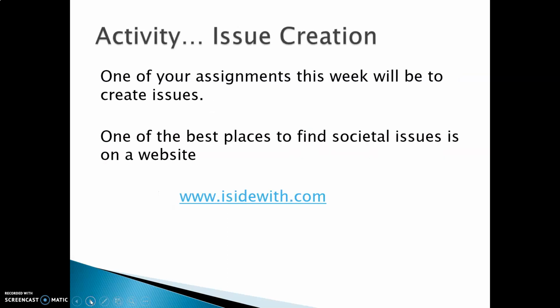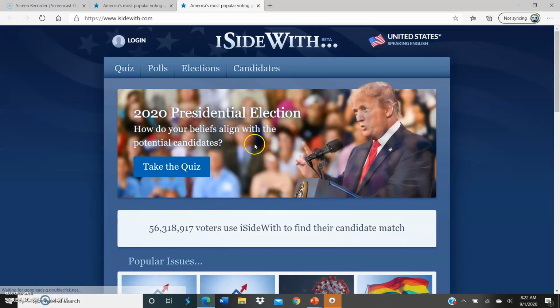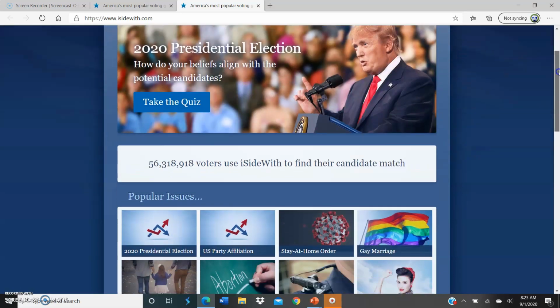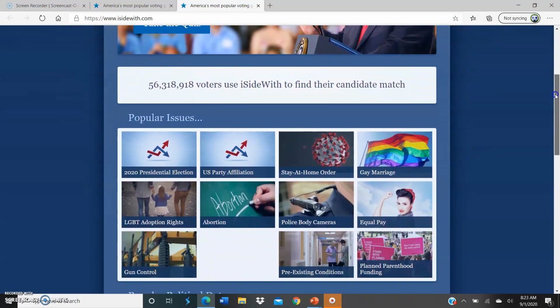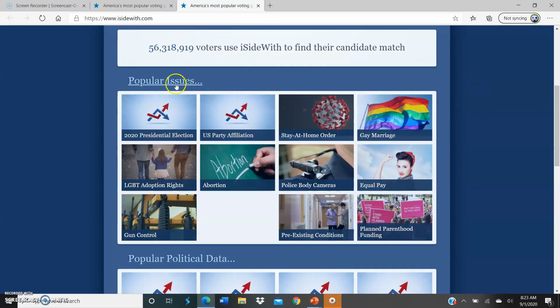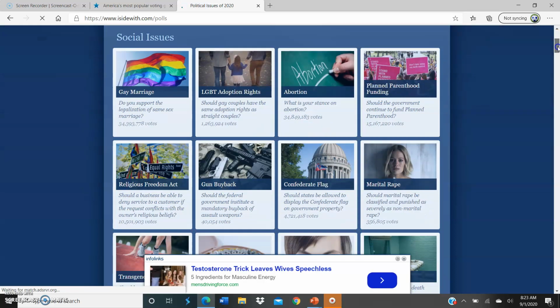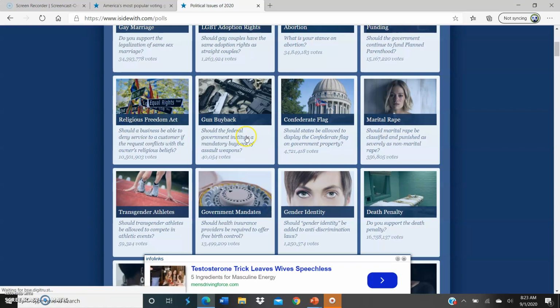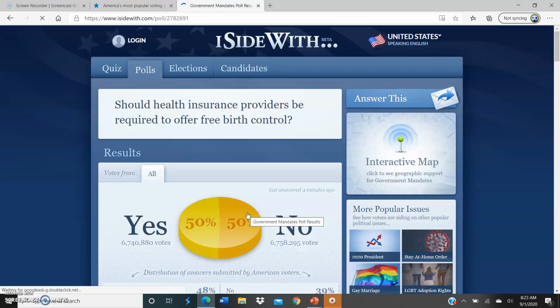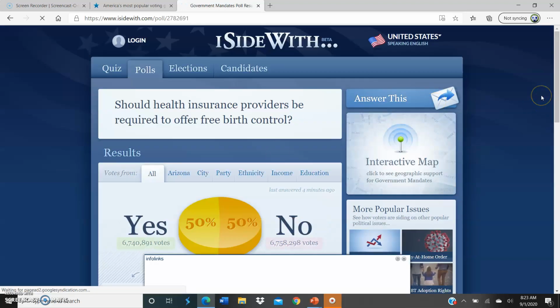One of your activities will be to create issues. One of the best places to find them is a website called I Side With. Let's see if it'll show up. Here's the website. It's not just about politics. In fact, we're going to try and stay a little far away from politics right now because it's pretty inflammatory. If you click on popular issues, you will see all sorts of societal issues come up. For example, there's death penalty. Oh, here we go. Let's click on this one. Should health insurance be required to offer free birth control? It's a very interesting issue.